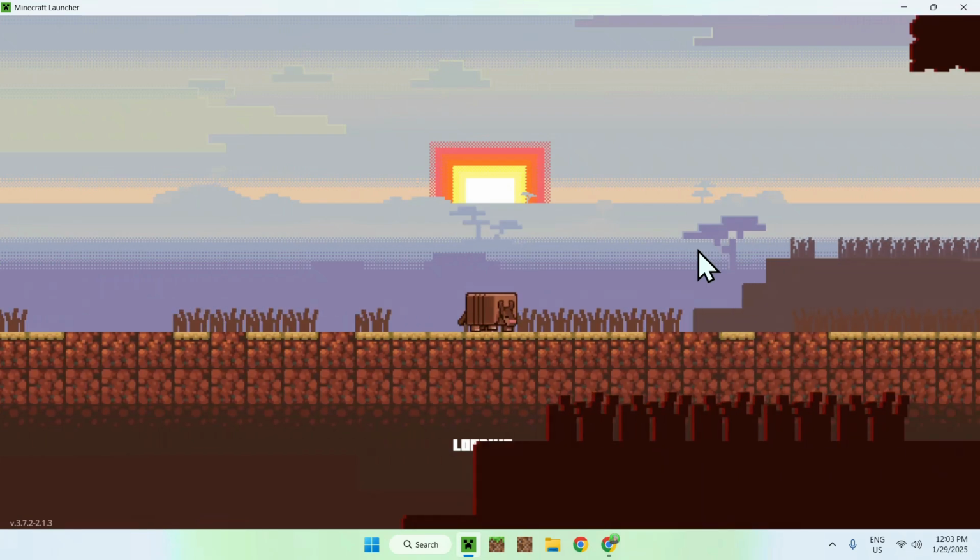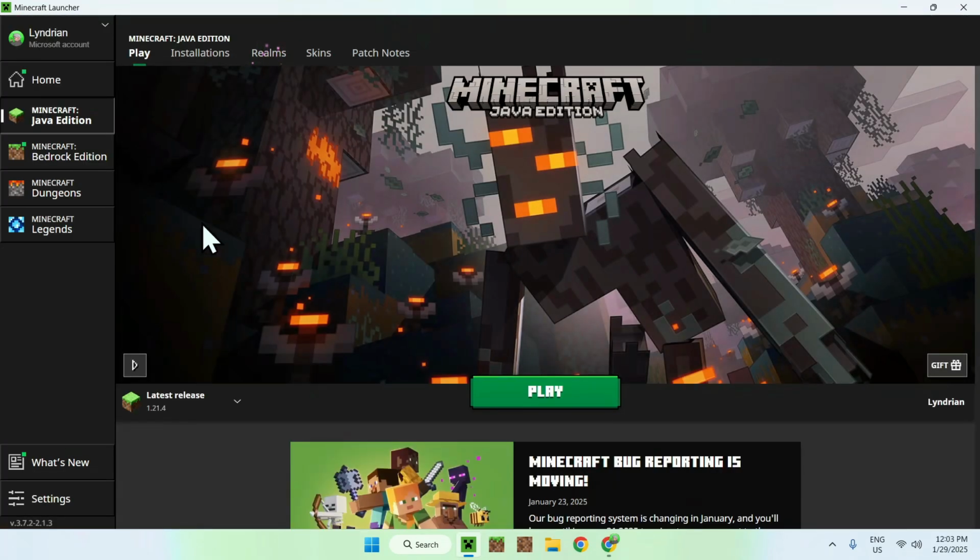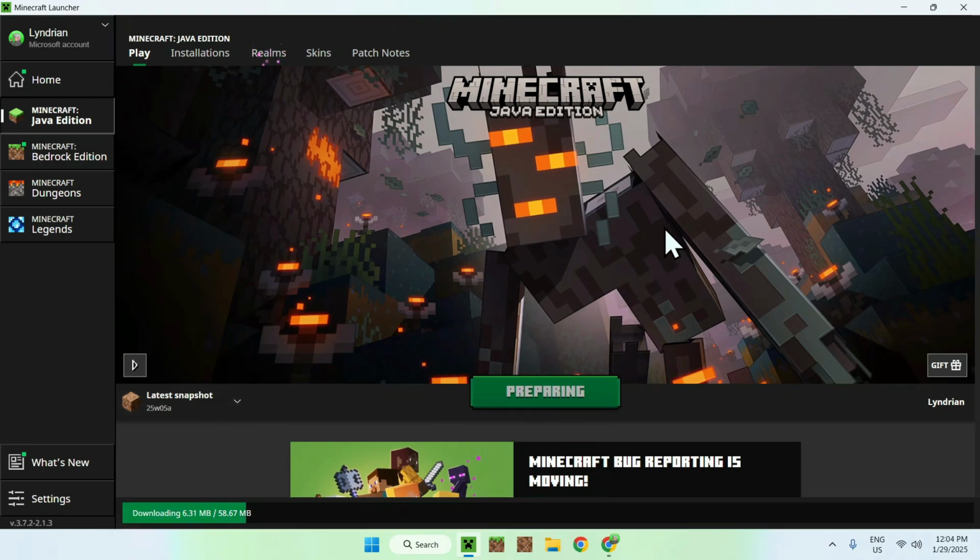Here we have the Minecraft launcher and here we have whatever version you last played. This can be a modded version, this can be the latest release. And once you click here, you'll see latest snapshot 25w05a. Simply select this and click play. And this will just bring you to the new snapshot directly. So that's how we get the new snapshot.